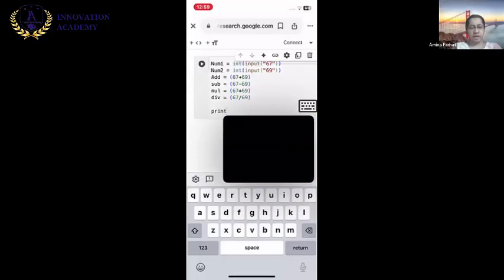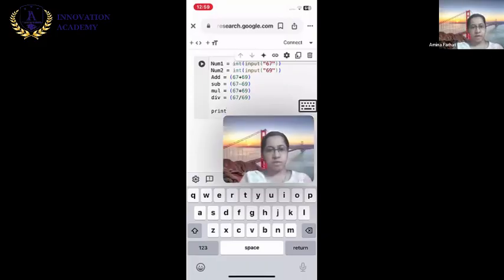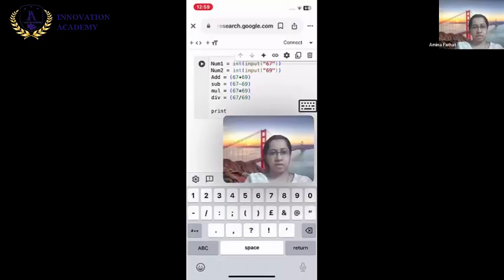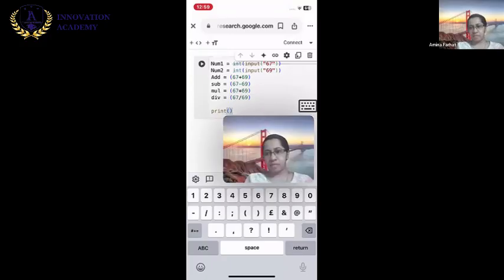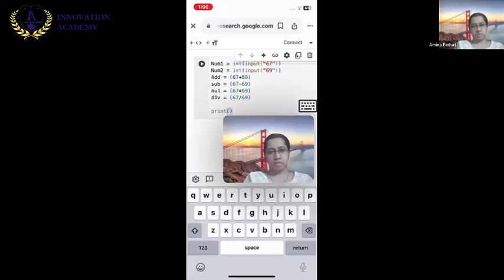Yes, print in the bracket, whatever is the name of the variable, just write down that same. Onyx, what is the name of your variable? Num1. Okay, add. You have done add there. Capital A, D, D. No, you can't write a number directly. You need to write capital A, D, D in the print, Onyx.